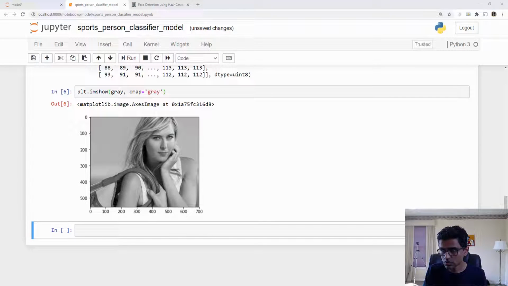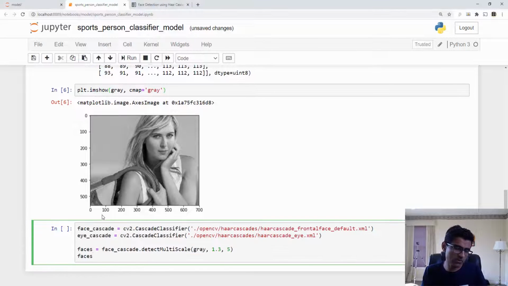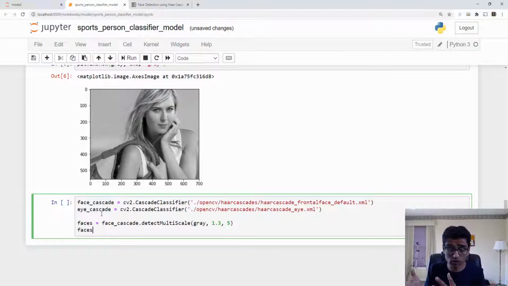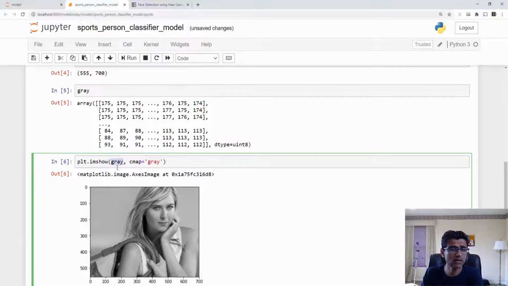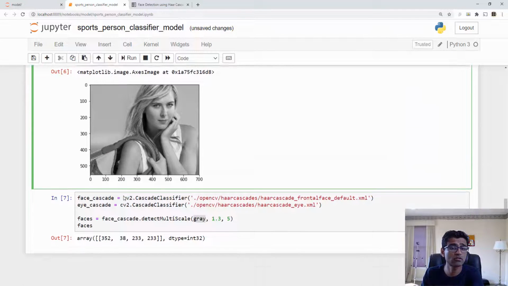I'm just copy-pasting the code from my other notebook so that it saves me time on typing, because there is a lot of code that we'll be writing. So I loaded that XML file, which is called front face default, and also I loaded the eye cascade. I'm not using the eye cascade for now. When I load the face cascade and call detectMultiScale on this gray image, what is this gray? Gray is nothing, guys, but this gray image of Maria Sharapova.